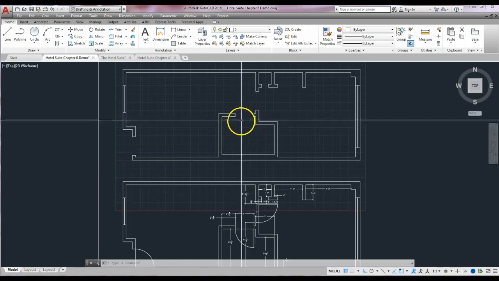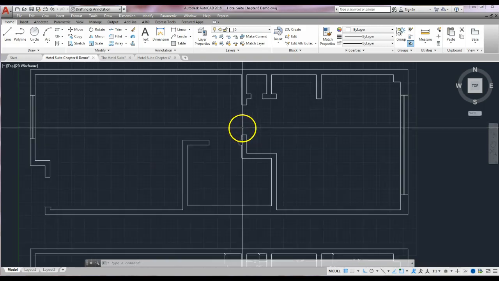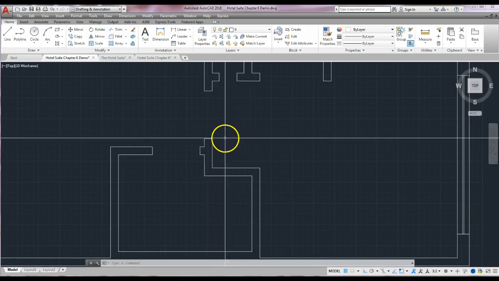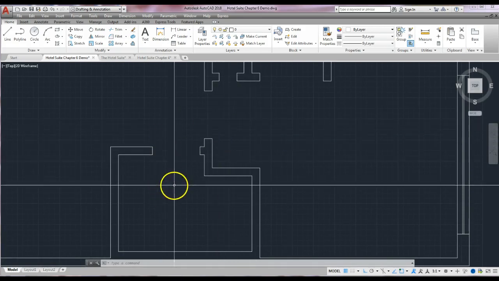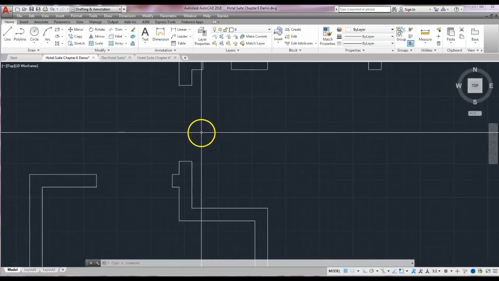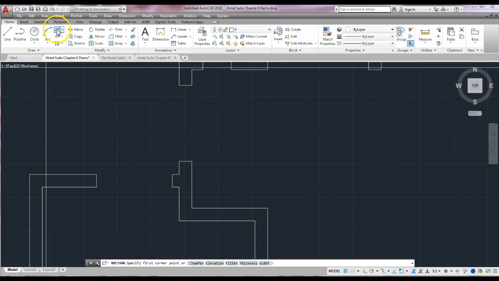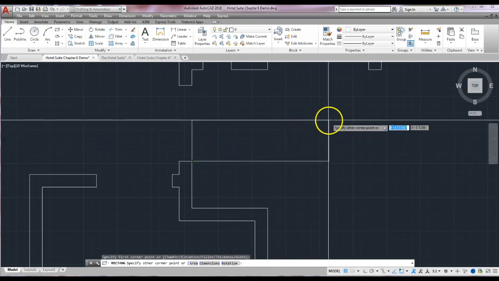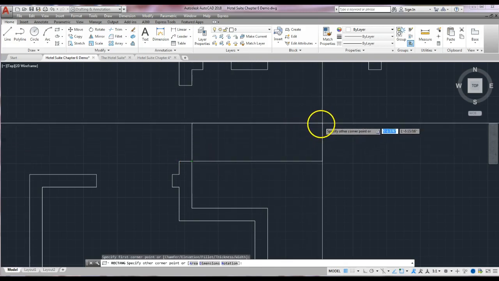Okay, so we have two doors that are 3-foot doors. And I'm going to go ahead and start my door right where it's going to be placed, and then we'll move it and mirror it to get it over to the other side. So we're going to start the door right here at the entrance to the bedroom. Rectangle, and pick this point right here at the corner of the door. Click, drag your cursor up and to the right.